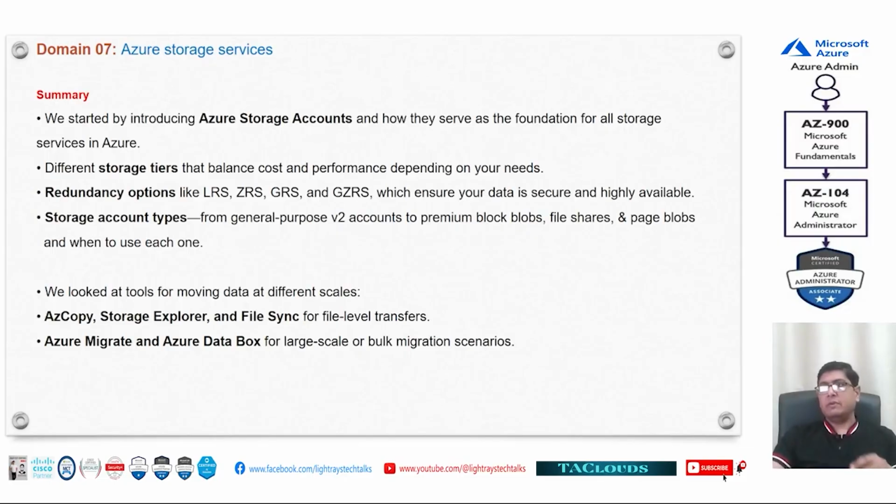So this is it. If you have any question in all these, this is the last slide and everything we have discussed today. If you want to ask anything about Azure storage accounts or tiers you don't understand, or different availability zones or different redundancy options, if you want to understand, you can ask any question.